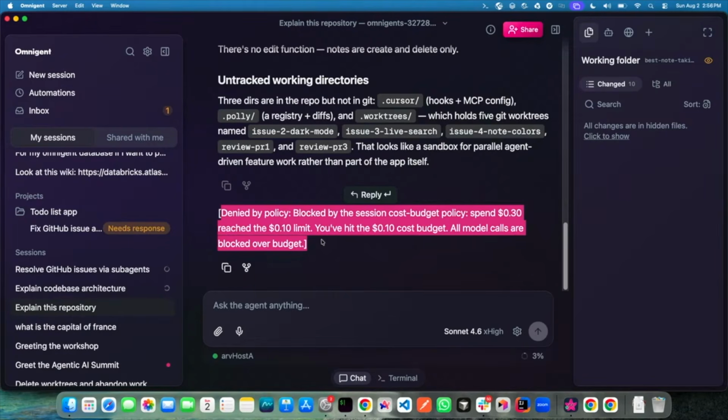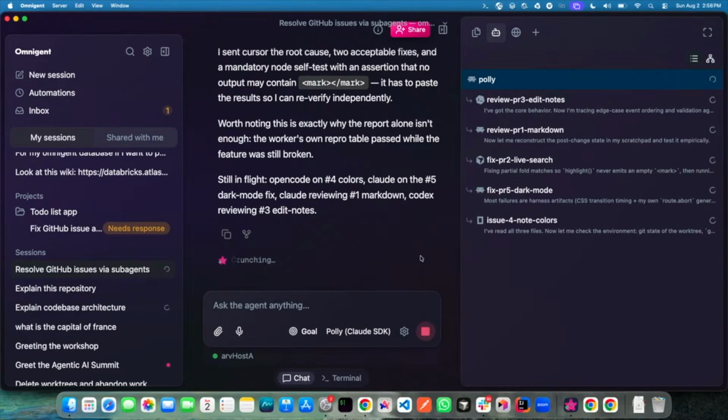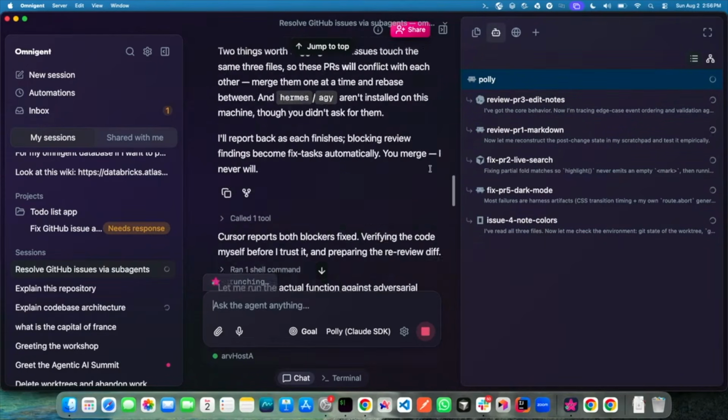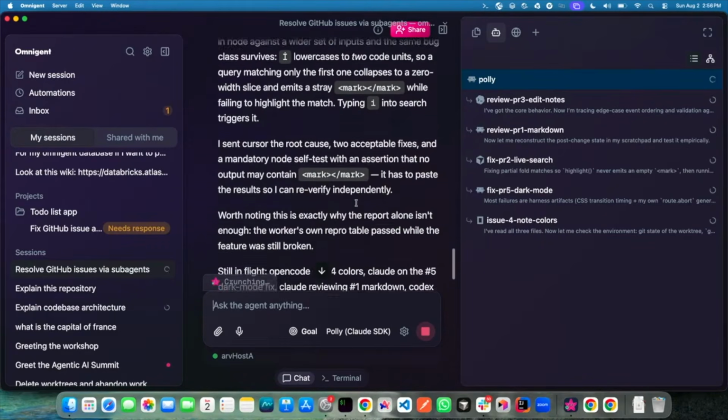Now, let's go back to our Poly session where we kicked off a couple of subagents, and let's see if it made any progress. So I think it's this one. Awesome, look at that. Poly has now successfully orchestrated between 5 different subagents. We got Codex, we got Claude, we got Cursor, we got OpenCode. The main thing is Claude SDK, which is driving all the harnesses. It's checking up on them, it's making sure they're all doing its work, and it's orchestrating it perfectly.